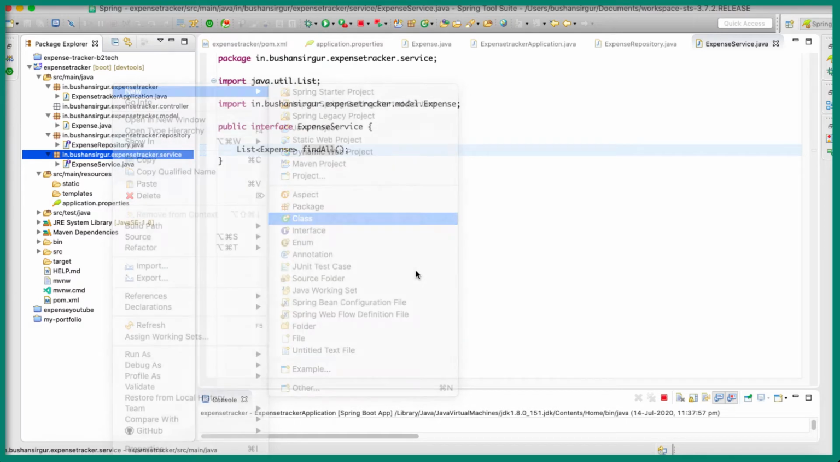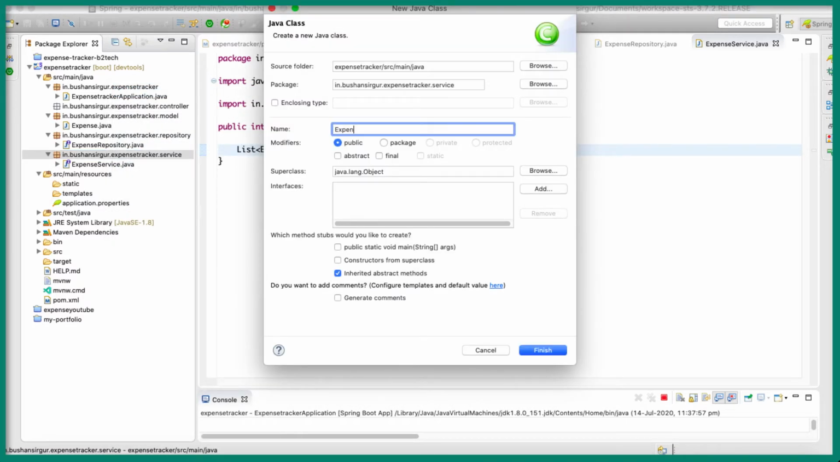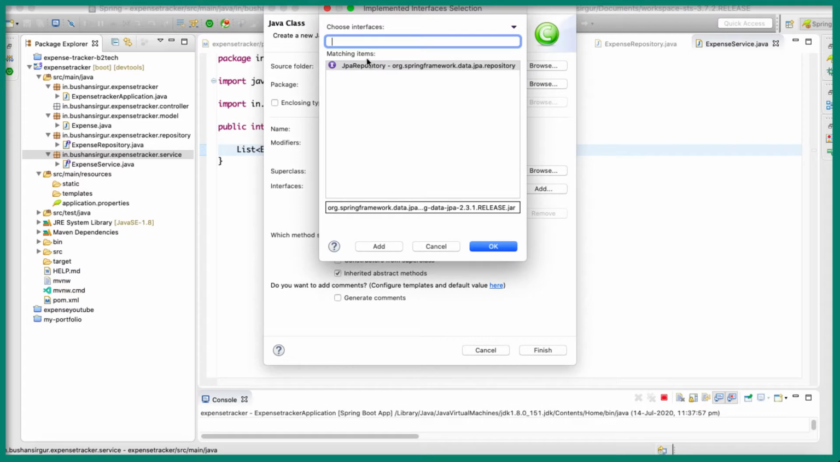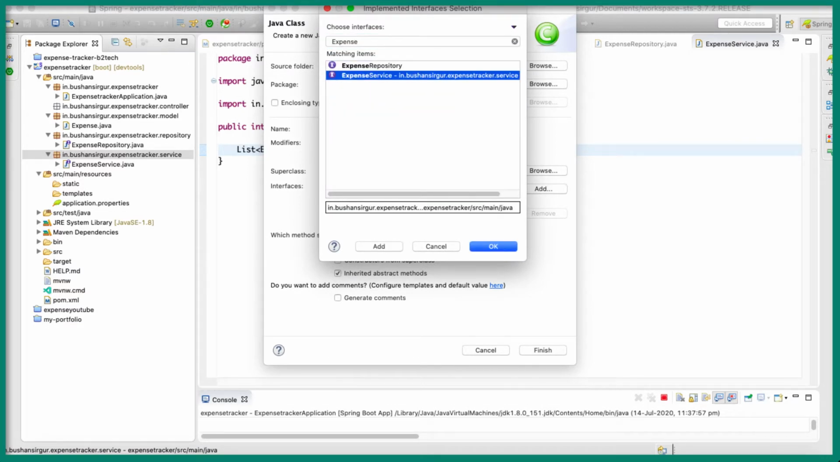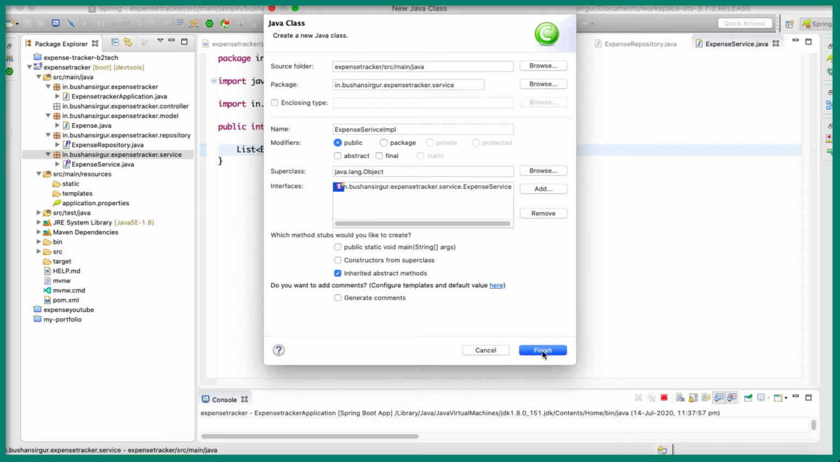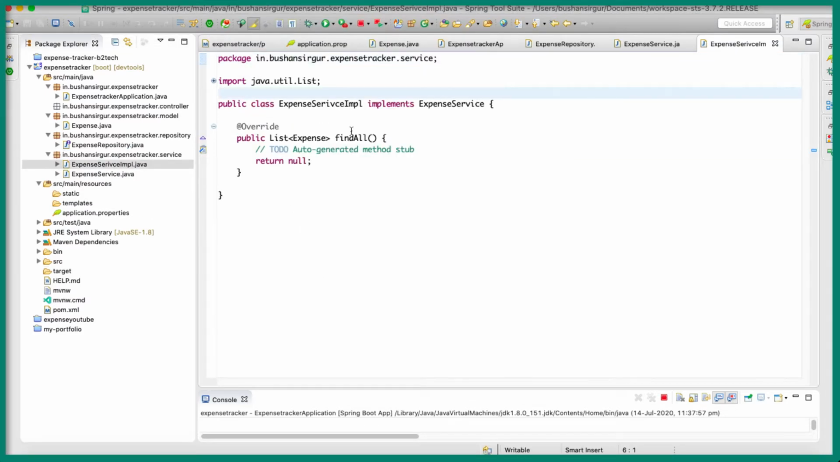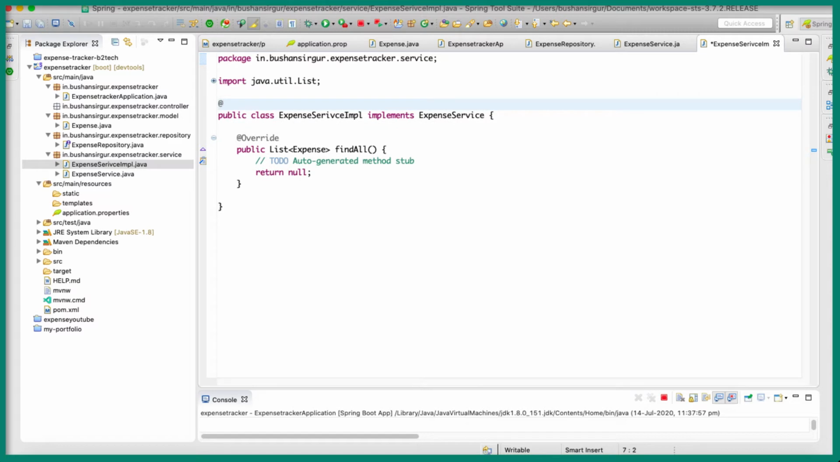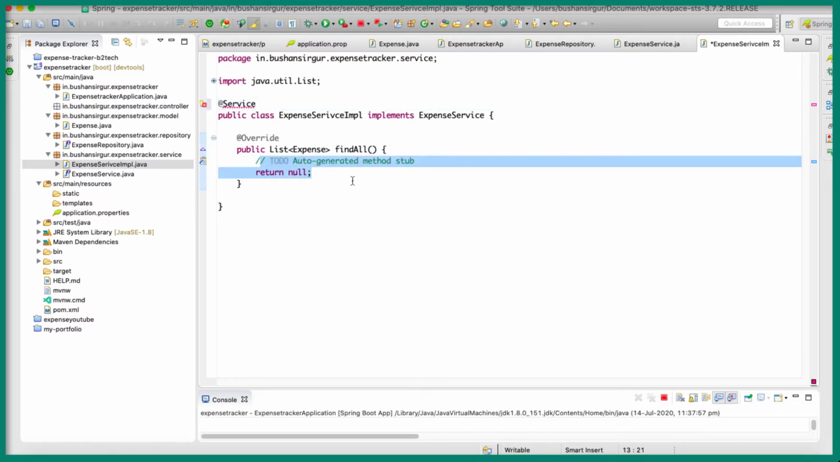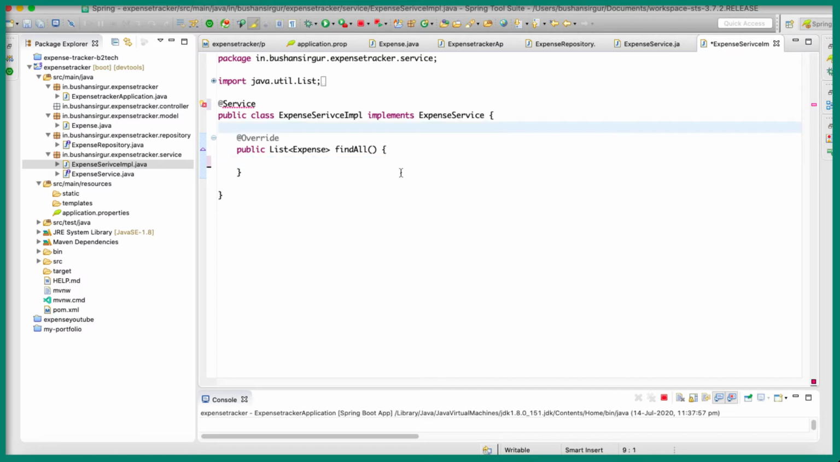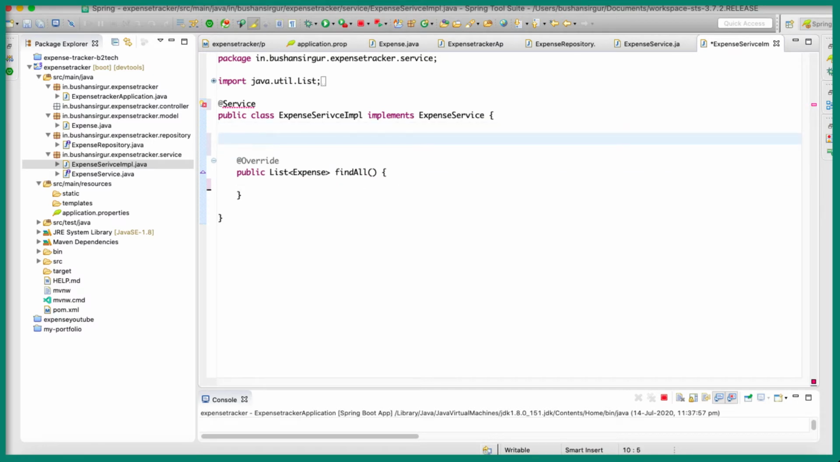So let's save this, and now let's go ahead and create an implementation class for this service. I'm going to call this ExpenseServiceImpl, and this is going to implement the ExpenseService interface. Finish. And first we need to annotate this class with the @Service annotation. So inside this, first we need to autowire the repository.